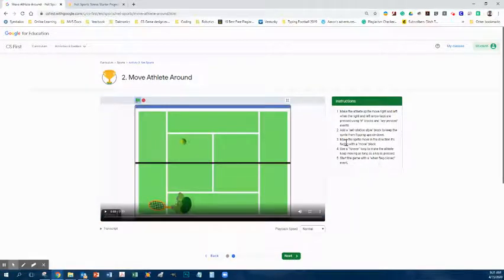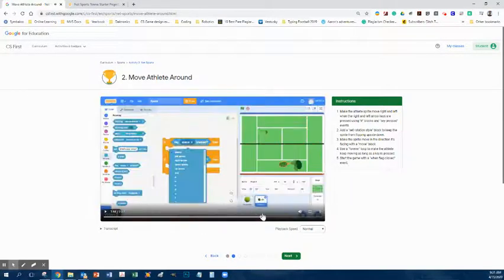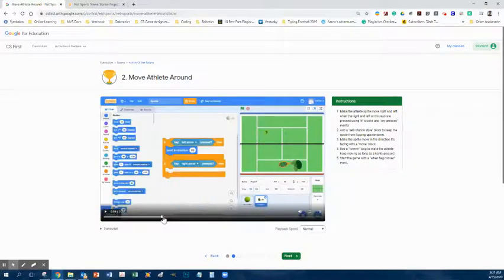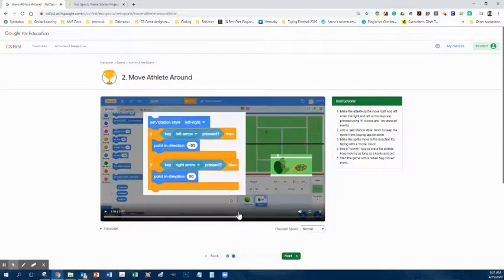Read the instructions again. The video is important. Watch the video, but the instructions say make the athlete sprite move right and left when the right and left arrow keys are pressed using the if block and the key pressed events. Well, it doesn't make any sense until you watch the video. Again, when you watch the video, let me just pause it right here. They're showing you all the way through the video. They're actually showing you how to do this.